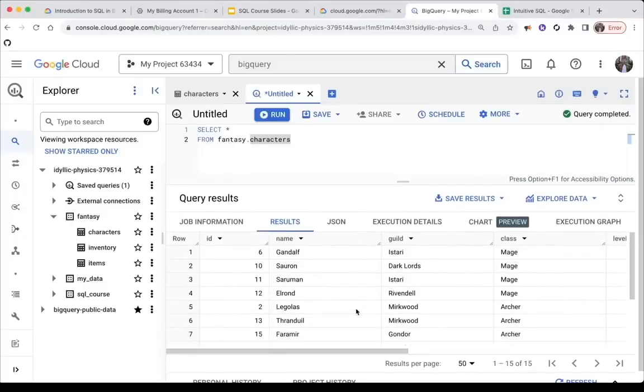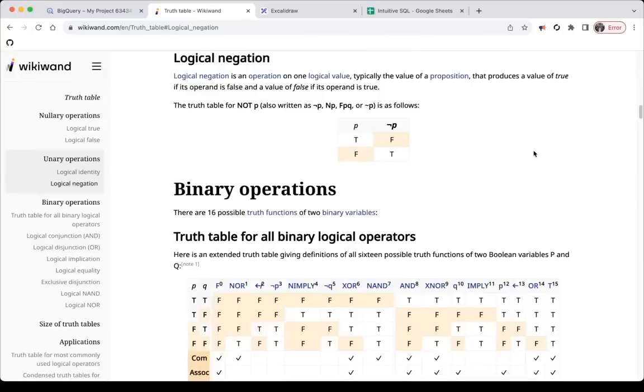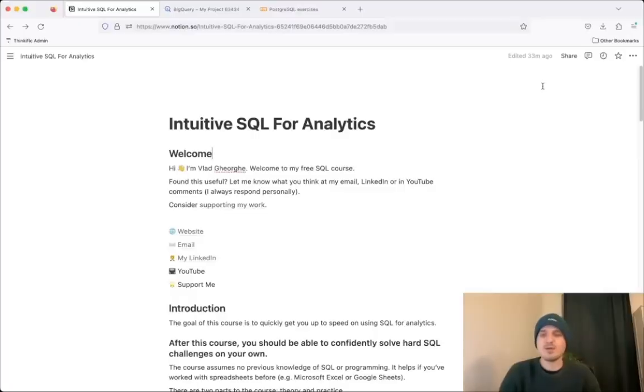Learn SQL for Analytics. Vlad is a data engineer, and in this course he covers both the theory and the practice so you can confidently solve hard SQL challenges on your own. No previous experience required, and you'll do everything in your browser using BigQuery.